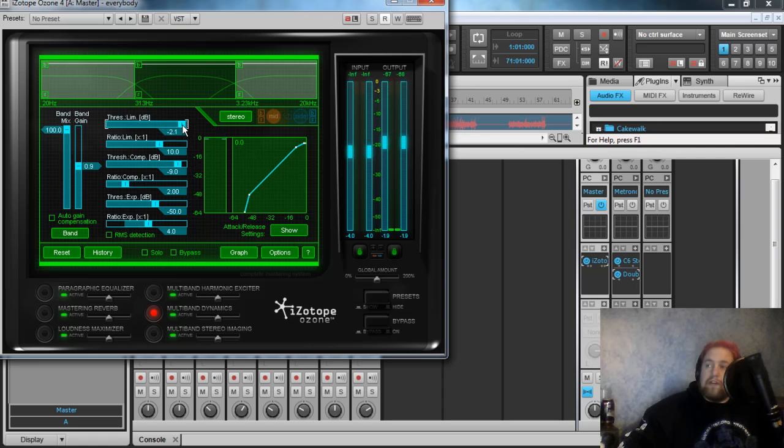This is your threshold limit, so this is deciding where it would actually cut off. This is like a limiter built into this compressor. A lot of compressors don't have this per se. This is like an add-on feature you'll find on some higher end compressors.